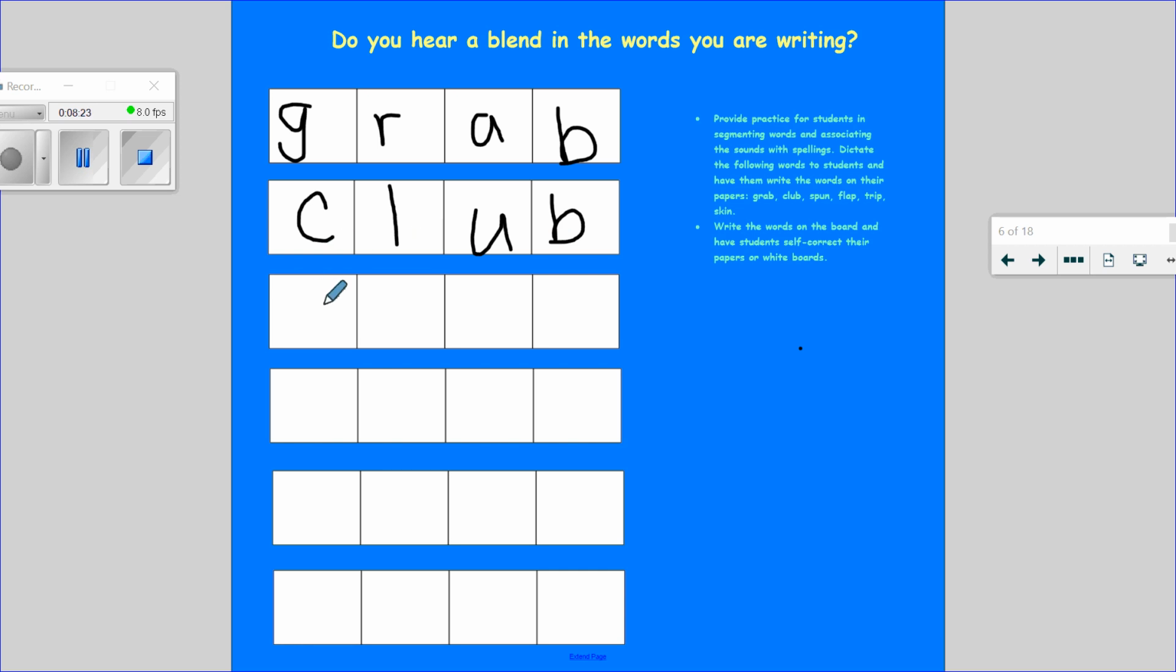My next word is spun. Sp. I know SP is my beginning blend. Sp. Spun. My next word is flap. I hear fl. That's my beginning or initial blend. FL says fl. App.